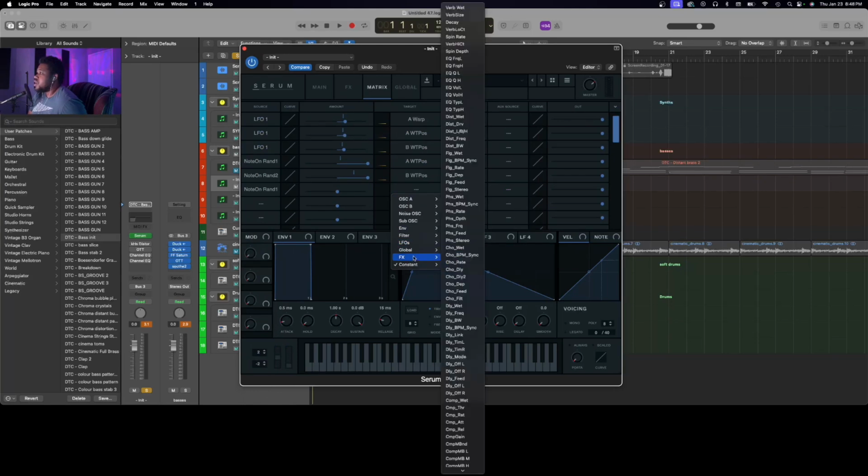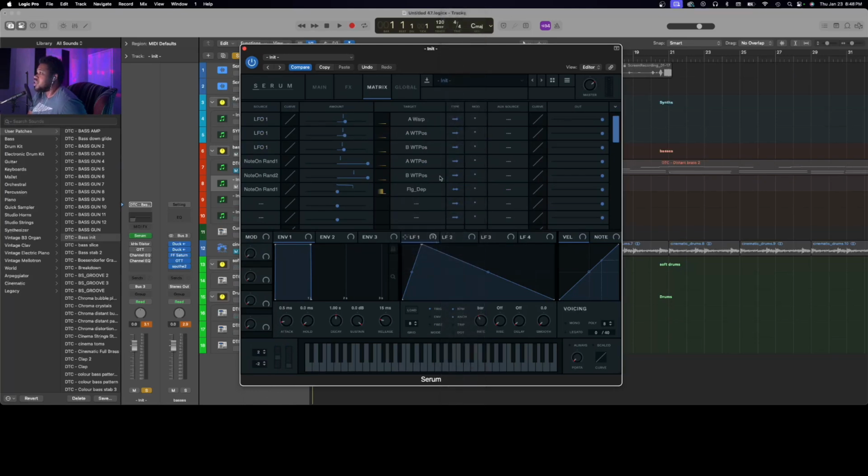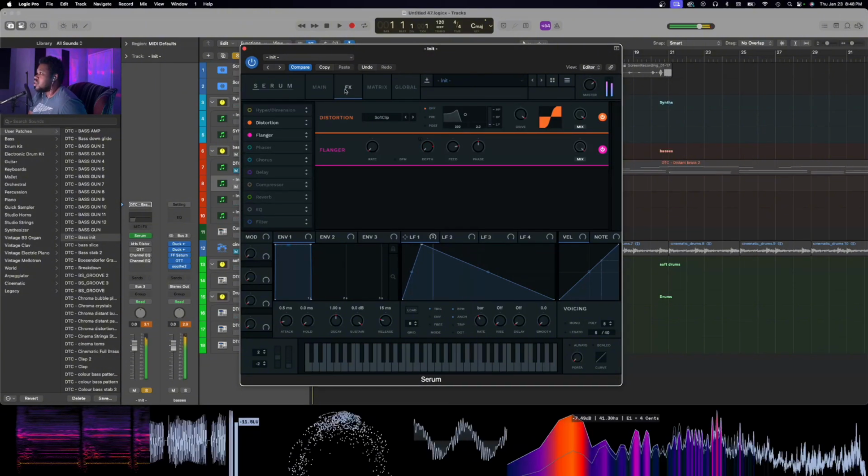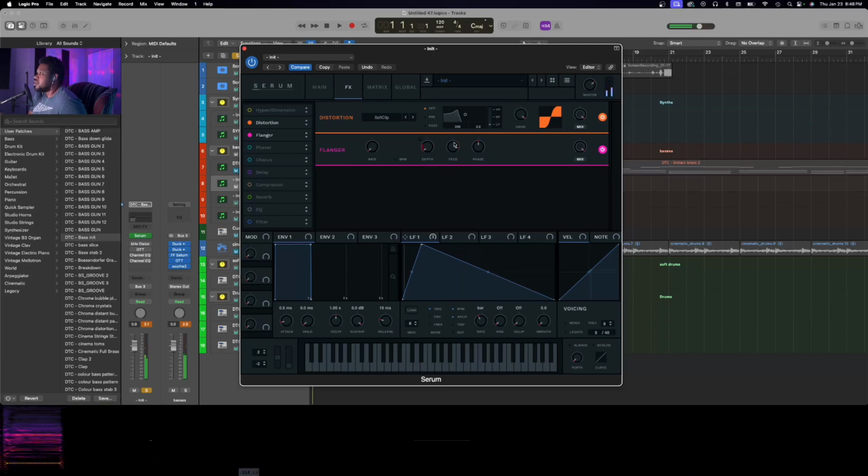And we're going to go to effects. We're going to find flange, and we're going to go to depth. Make sure it's unipolar and turn this all the way up, and see what we get. Boost up the feedback a bit.